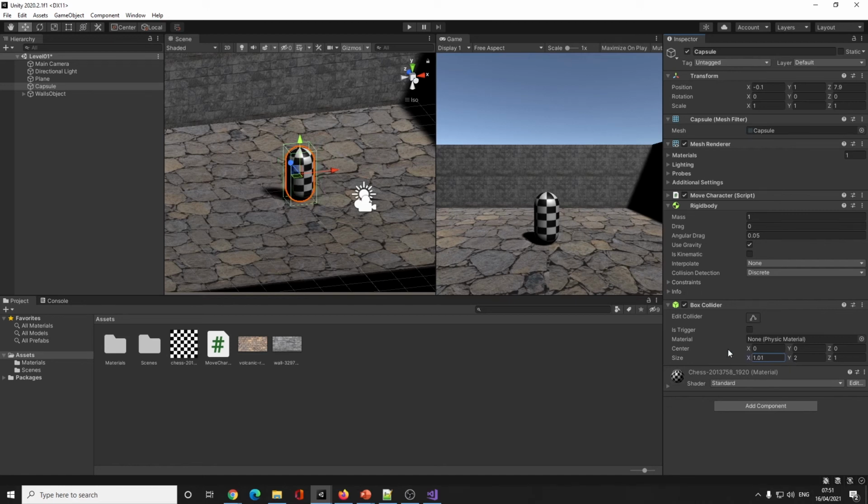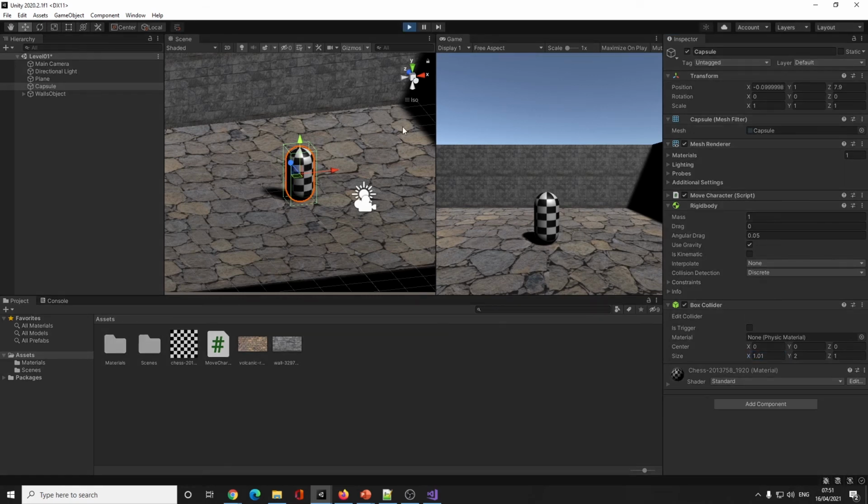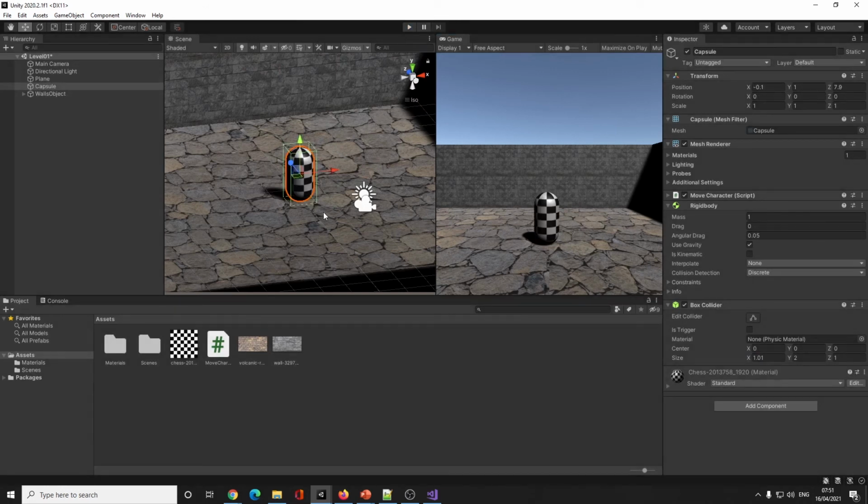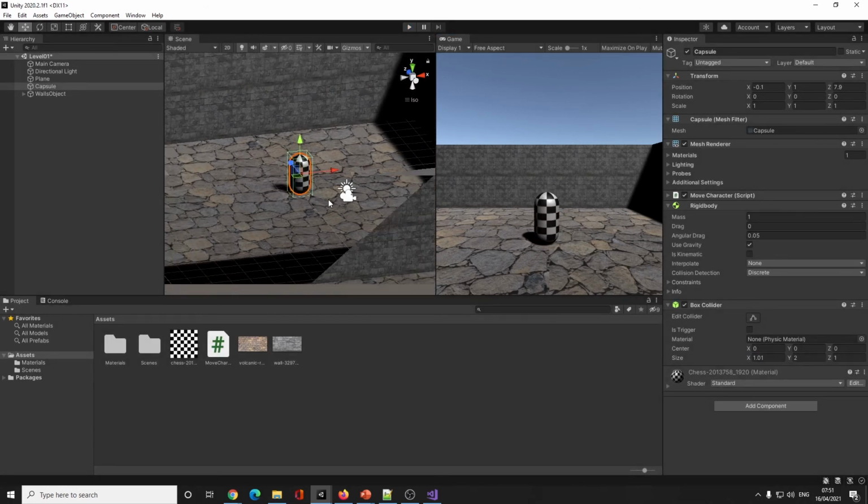I'll leave that to your experimentation in a little while. So now when I press play, we're now a lot more stable. So we're not falling over. You could still be knocked over. Okay, so we've now got a playable character.